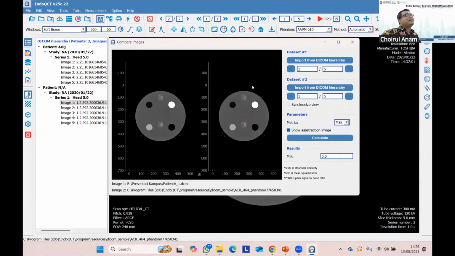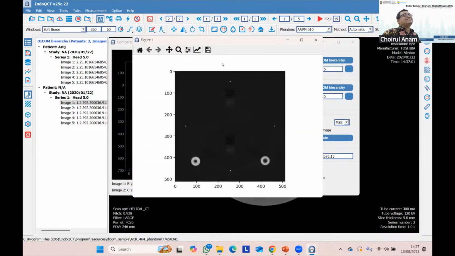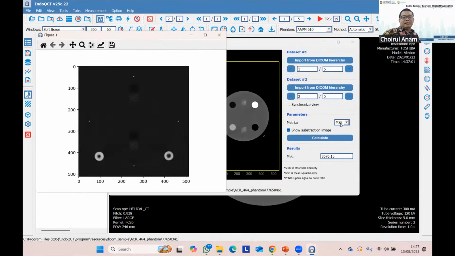And maybe I will change to another slice. This one is slice number 1, and this one is slice number 2. Then I compare these two images using the metric of MSE, mean square error, and then I calculate. This is the result. The differences between the two images in the MSE values is this one. You can see the values. Okay? Do you understand?